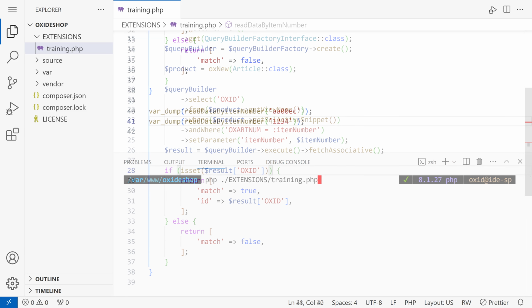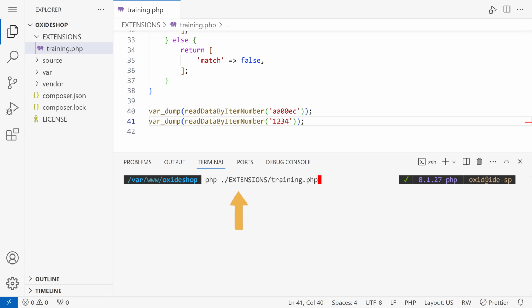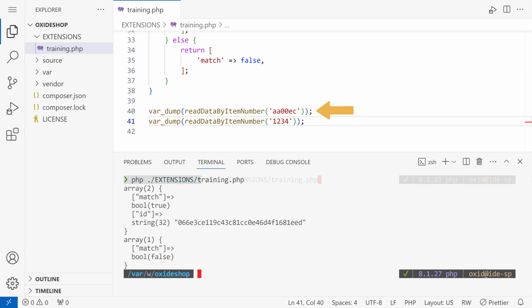For now, we test the function by running it on the CLI. You should provide an item number of an available product like AA00EC and should retrieve an OXID as result. If you test with a non-existing item number like 1234, you should see the field match is set to false.